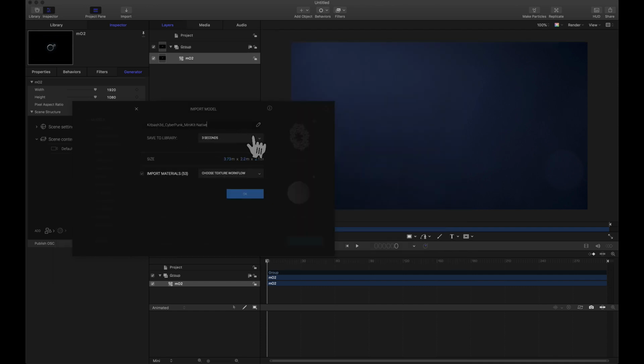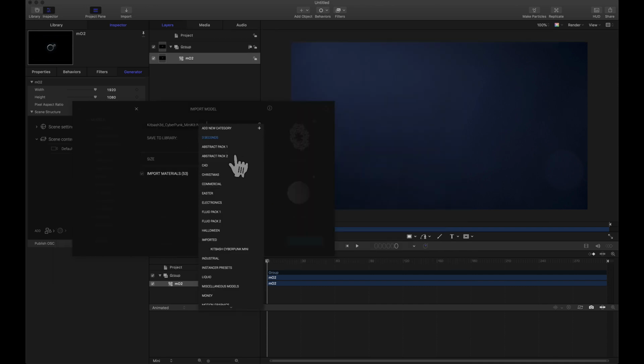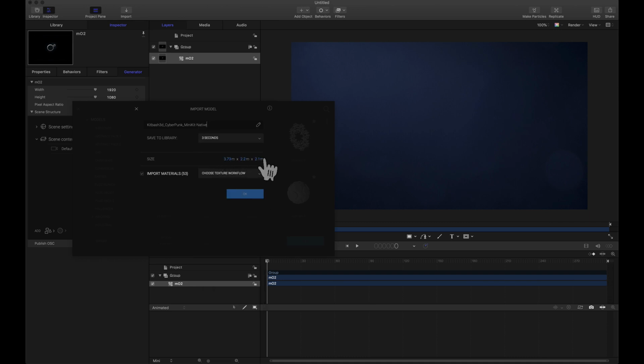Rename this model whatever you would like, and go ahead and add it to some category or add a new category. And as you can see, I already have it in an imported category inside of mO2. And take note of the size here. We are actually going to import several buildings, and the size right now is set to 3.73, and so on. This is actually small in terms of life-size buildings. And that's something I'm going to talk to you about in this video. But for now, let's just leave that alone.